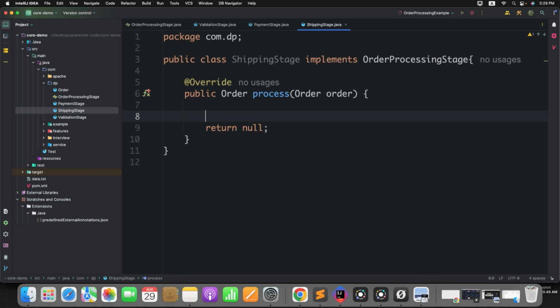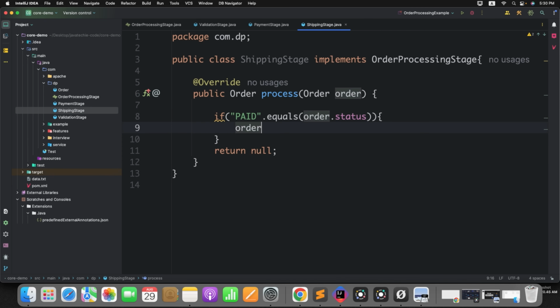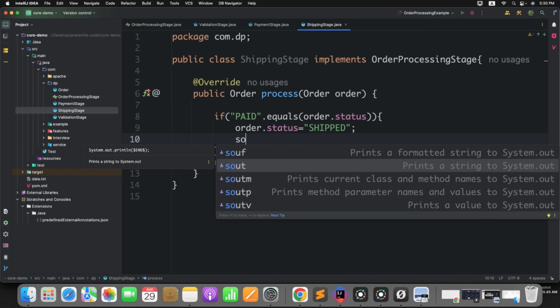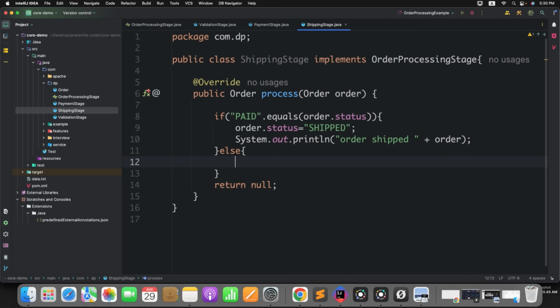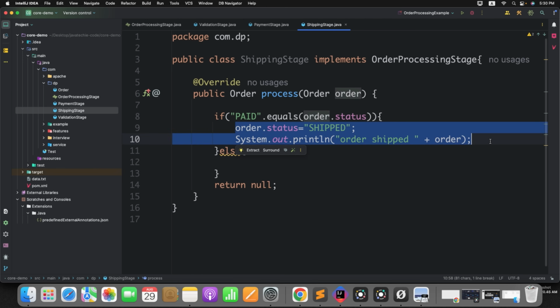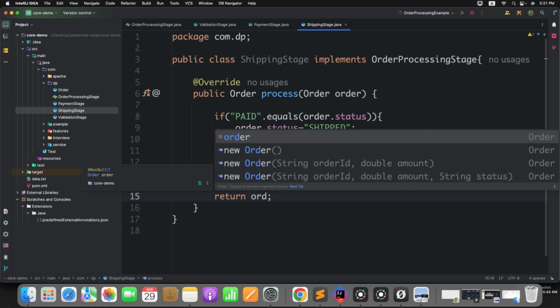So you can just check here if, then just again change the status, order dot status equal to shipped or something like that. Just add some SOPLN statement saying that the order shipped or something like that. Else just keep the order status as failed and just add some dummy messages. Fine, just return the order object.